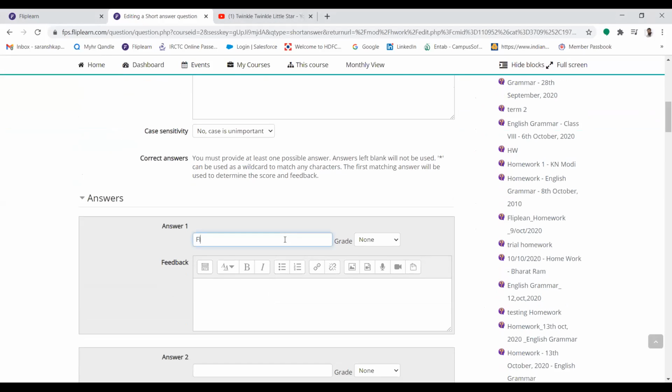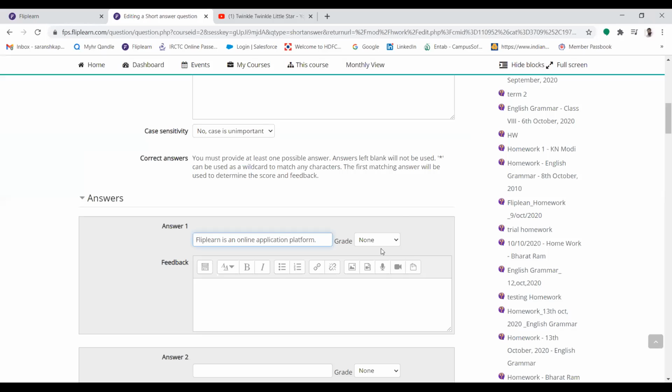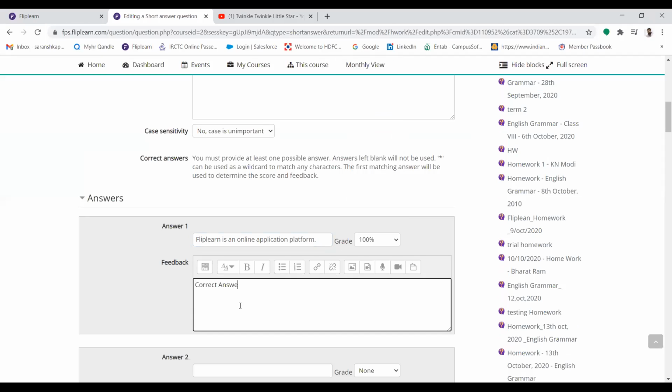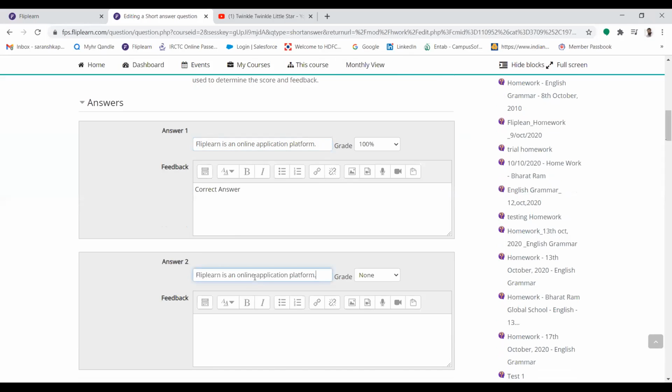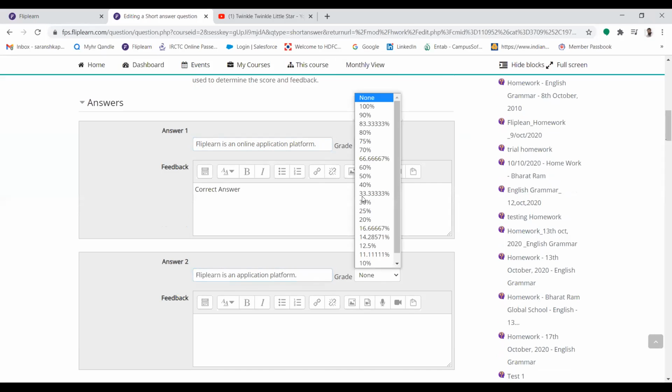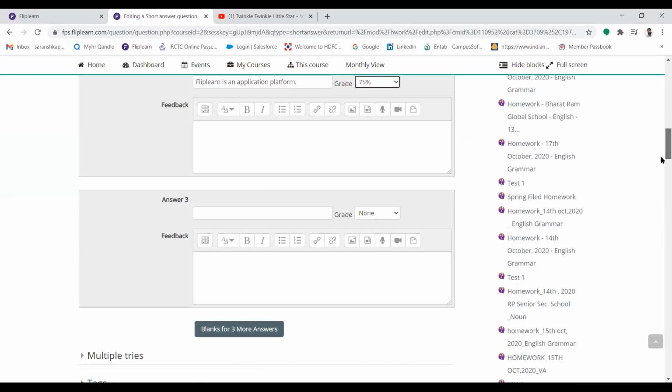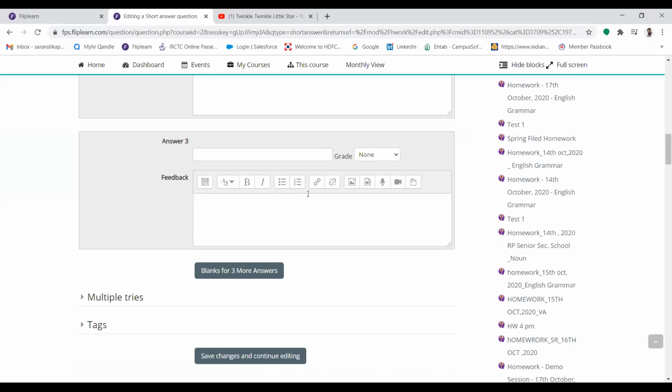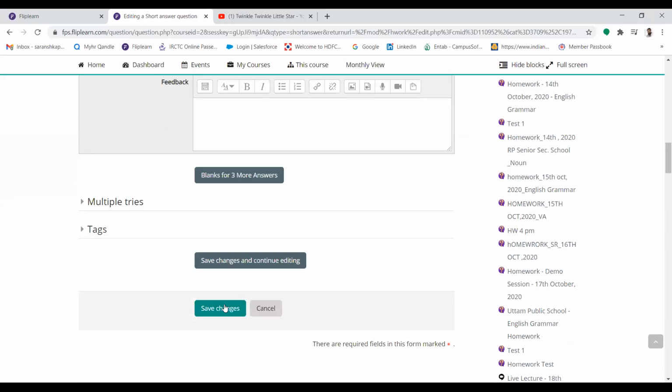What is the right answer which I'm expecting from the students' end is Fliplearn is an online application platform. So if any child who writes this answer should get 100% marks, and as feedback, I will write correct answer. There are many students who might also write Fliplearn is an application platform. They might miss application. To those students, I will give 75% marks, and so on and so forth. So I can give suggested answers also, right? And how a teacher will correct that also I will show you.